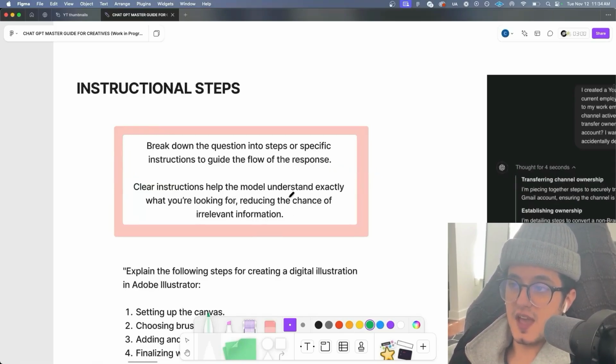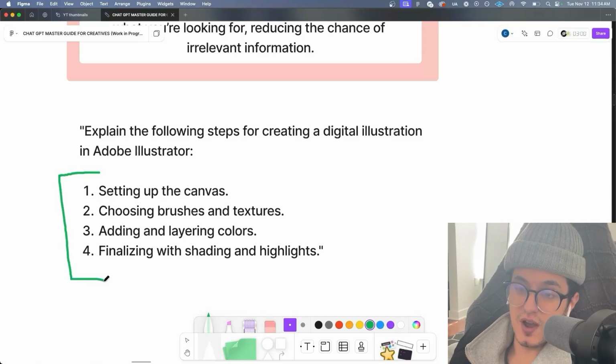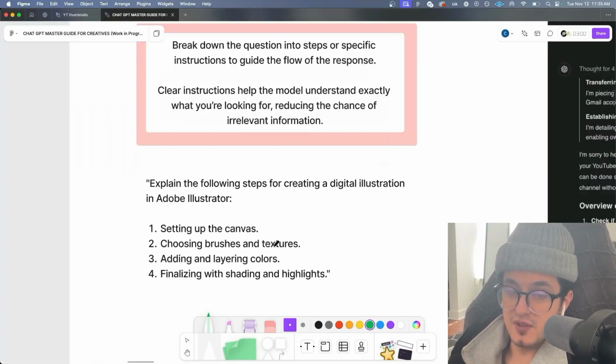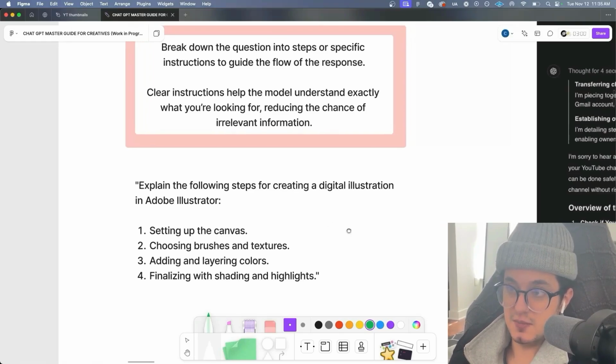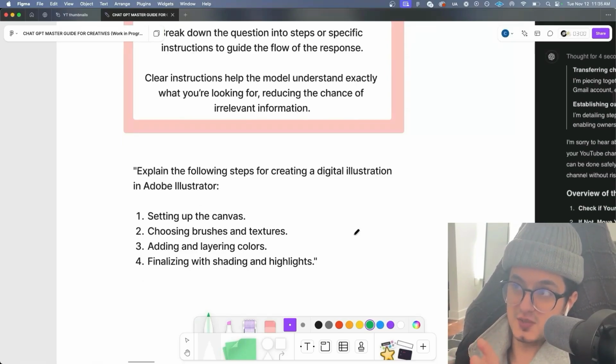Clear instructions help the AI understand exactly what you're looking for, reducing the chance of irrelevant information. For example, you might say, explain the following steps for creating a digital illustration in Adobe Illustrator. And then within the prompt, you have 4 steps here for the AI to follow and give specific advice on. Typically, breaking a complex topic or task into several sections improves the output of ChatGPT significantly, because when it can think about things in steps and compartmentalize all of the different aspects of one complex system, it gets the full perspective of exactly what you're looking for, so it can best help you.